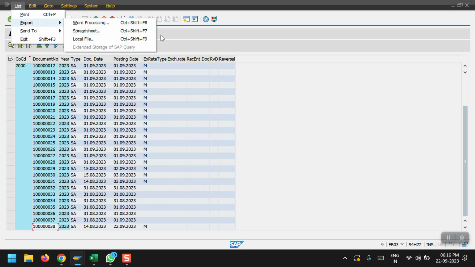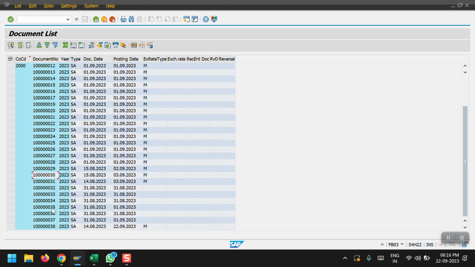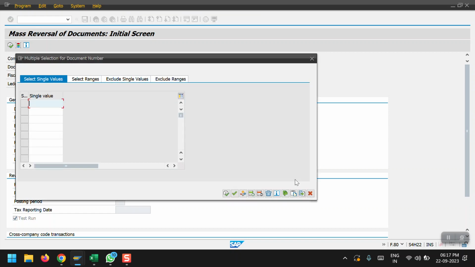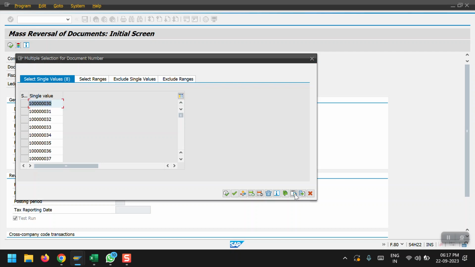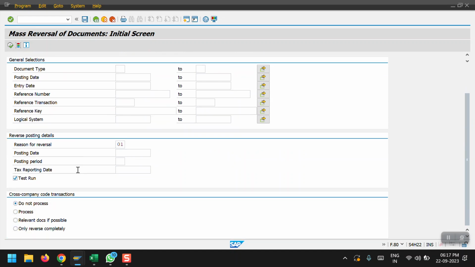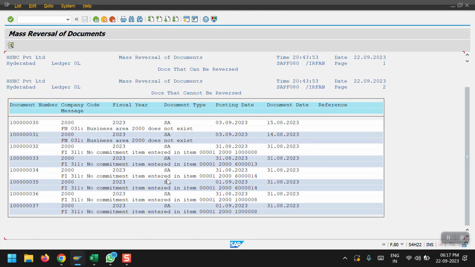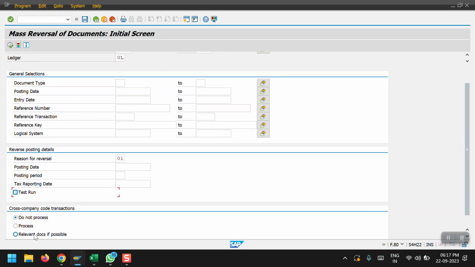Here, I will manually select these documents. I have manually selected 8 documents, and I'm pasting them here. See, 8 values, select single value, 8 values I have selected, and then click on execute here. I'm executing this in test run first. Here we can see all the documents which are going to be reversed: 1, 2, 3, 4, 5, 6, 7, 8. All of these documents are going to be reversed now. One step back, remove the test run, and click on process.